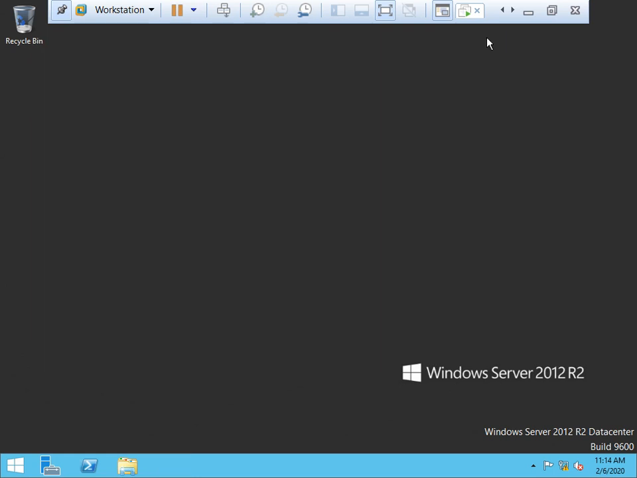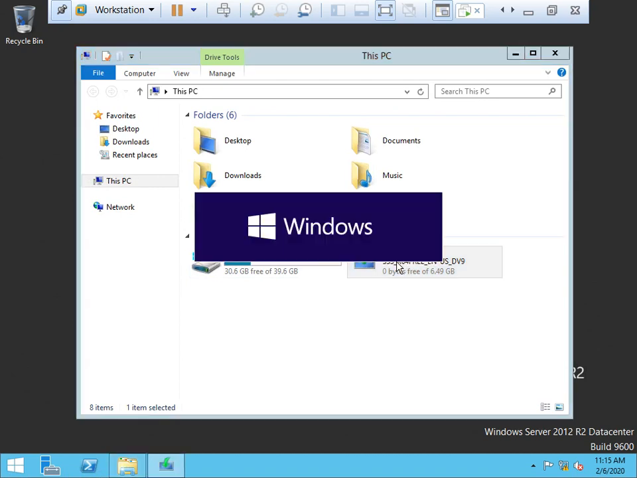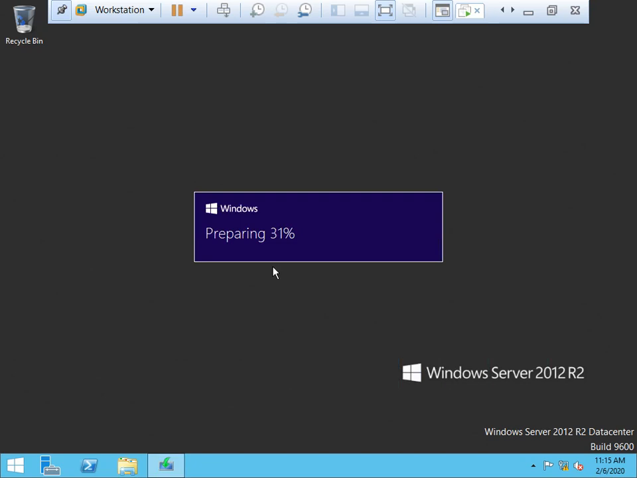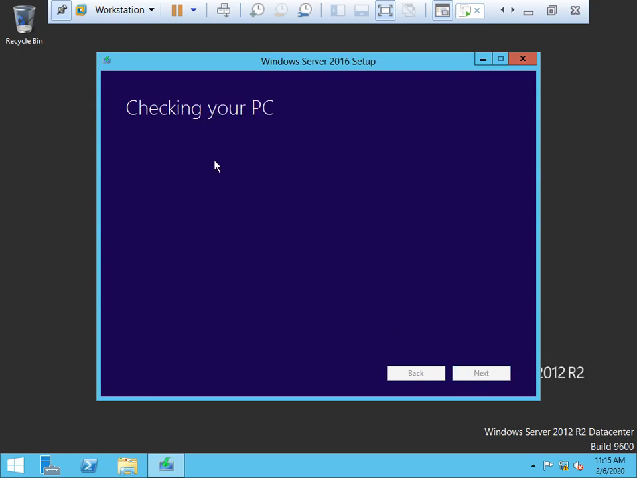Now I'm going to install the server, upgrading the server OS. Understood these things? We already saw how we can upgrade the server. If I show you again, you can just double click on this and run this DVD. See, Windows setup is started, preparing for the upgrade. You know that data center is upgraded to data center. Right now I don't want to download any updates, so simply click on next. See, it checks that everything is fine in your PC. If everything is fine, it upgrades the system to 2016 now.